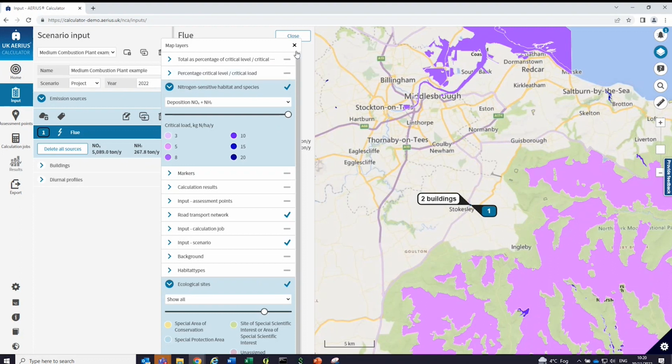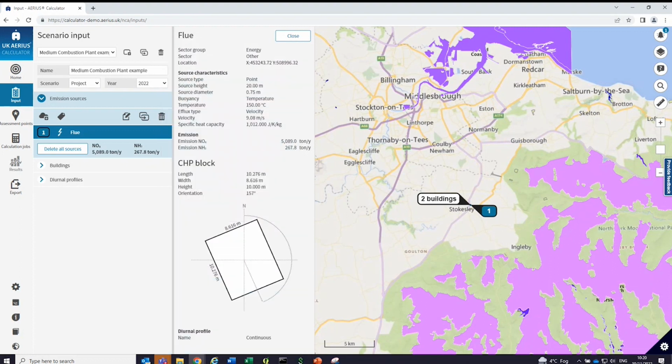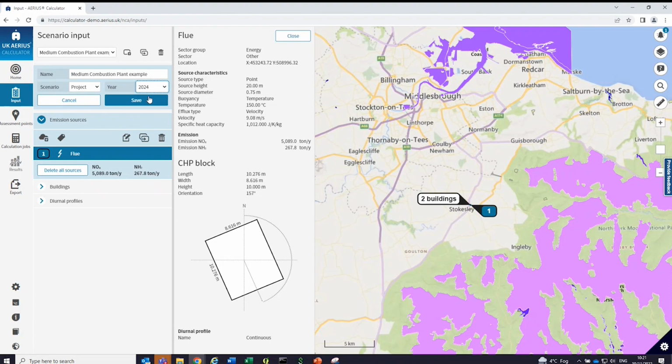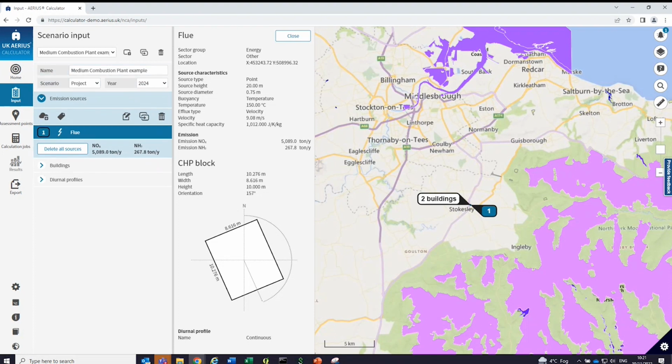So if we move on to preparing our emission sources, we're going to model our project scenario in 2024. So I'm just going to update that here using the year menu and save that. So this will update which background concentration maps are used in the calculation and the vehicle emission factors that are applied when modeling roads. I prefer to have labels turned on.